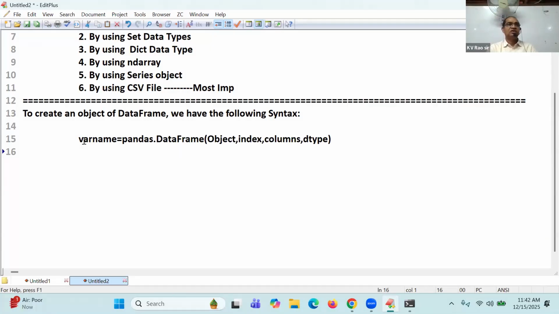That's all. So shall I go to the example? What is the variable name here? Object of data frame class. DataFrame is a class; it belongs to what? Pandas module. Let's go to this place.